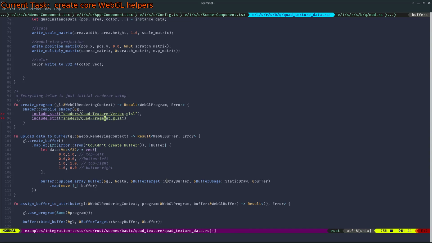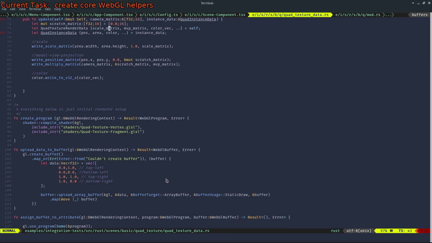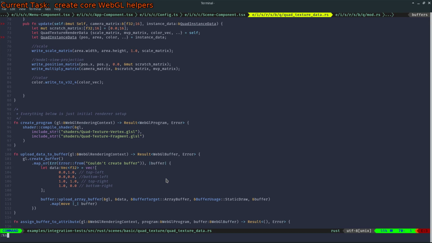Texture vertex, texture fragment. All right, good. Yeah, I think I'm gonna... quad instance, quad texture instance. What? Instance. Cool.